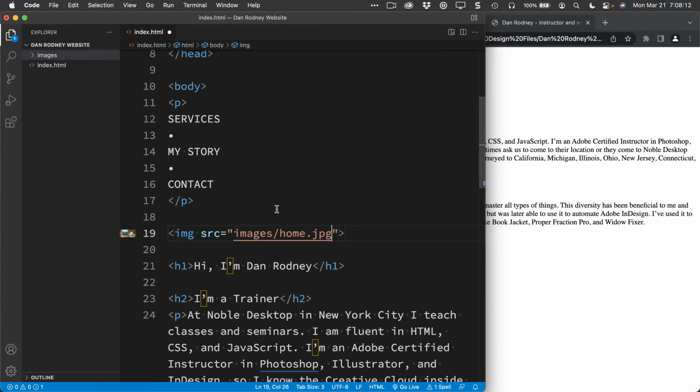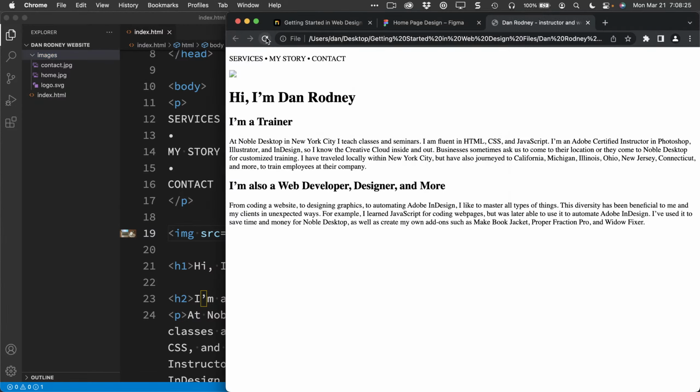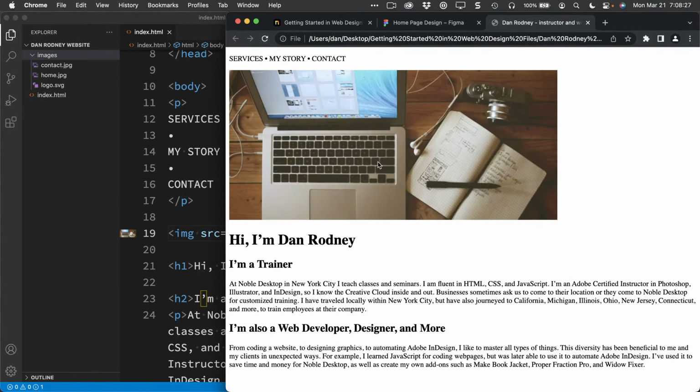There we go. So now it knows to go from this index page, go into the images folder, and then find the home.jpg that's inside of that folder. Now that it knows how to find it, I can save and reload, and it finds that image. Very nice.